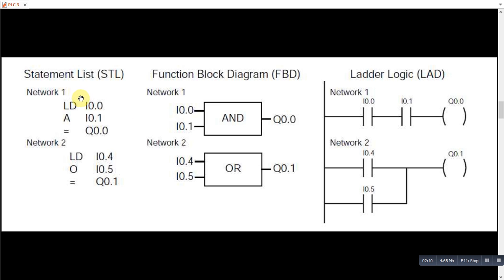Now we commonly use three types of programming languages: statement list, function block diagram, and ladder logic. Mostly for electrical engineers, ladder logic is easy to work on, and in DCS and safety instrumented systems, we frequently use FBD, function block diagram, and STL would be useful for computer engineers.